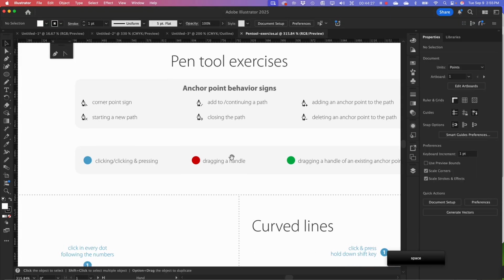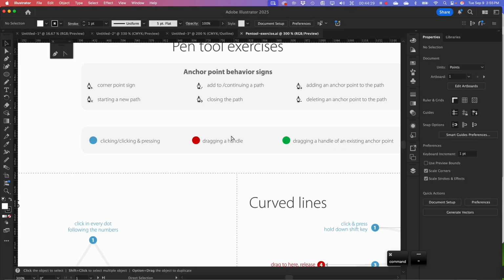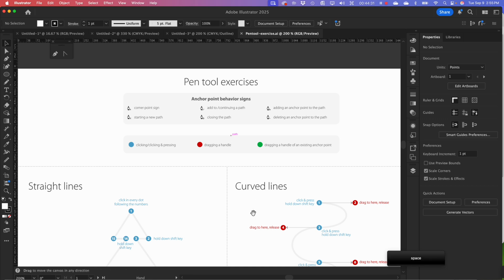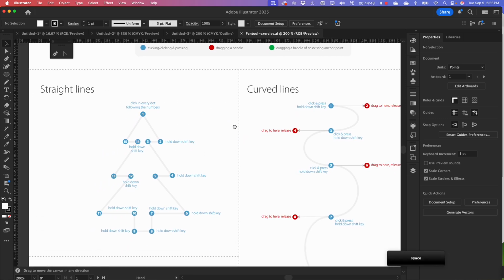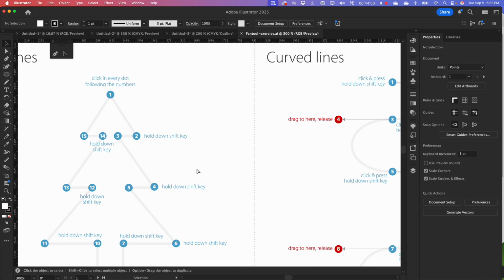Here's the pen tool exercise. And it tells you exactly what to do. You're only using the pen tool. Blue is clicking and pressing. Red is dragging a handle. Green is dragging a handle of an existing anchor point. And if you come down here into these instructions, it tells you exactly what to do with all of these.